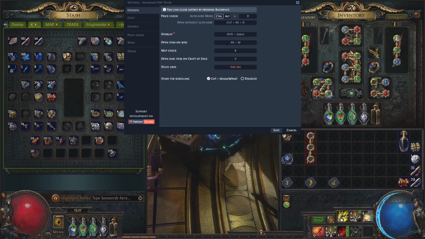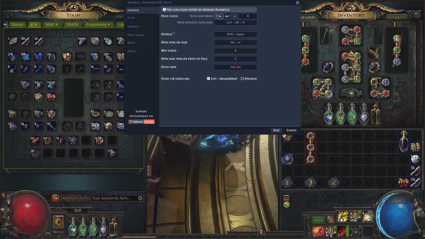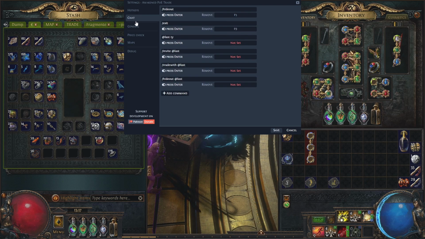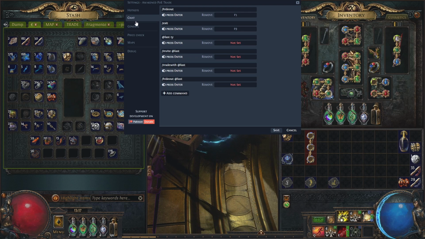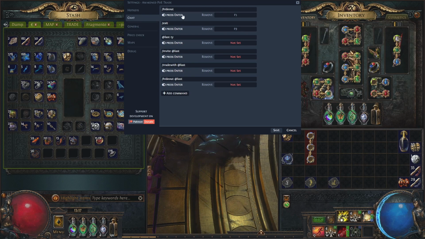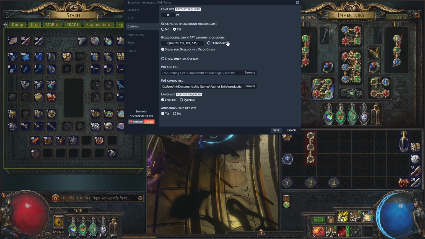You can open the item on the wiki. That opens the wiki. The map check is pretty cool. I bind that on B, and open the base item on Craft of Exile. So, all right, let's look more into the settings. You have the chat settings, maybe hotkey F5 is for hideout, so you go to the hideout, F9 exit, or to the last one say thank you, whatever. Just check it out for yourself.